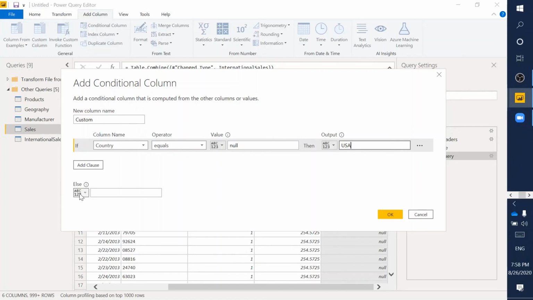Else, what we need is the same name of that country column. So in the else option, we can select here in the drop-down menu of the ABC and 1 through 3 icon. We are going to see that we have 3 options over here. The option that we're going to select is the select a column option, and we're going to drop down over here and select the country column.